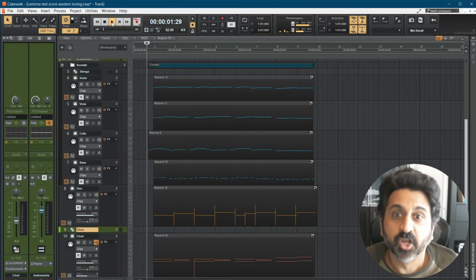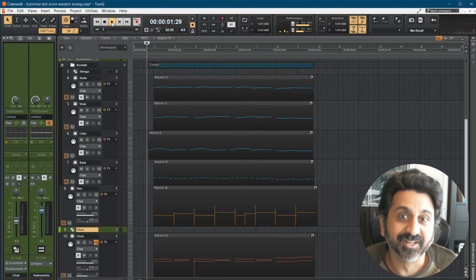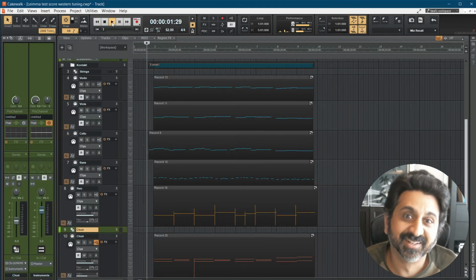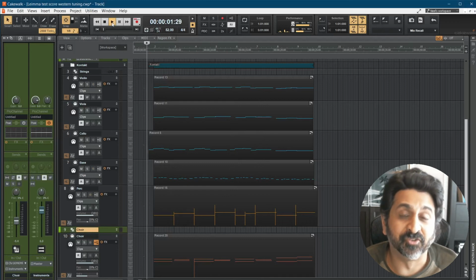Just for reference, I also made a copy of the recording but deleted all the pitch bend information. So now it's tuned to a typical Western 12-note equal temperament scale. Here's the result. It sounds very different.